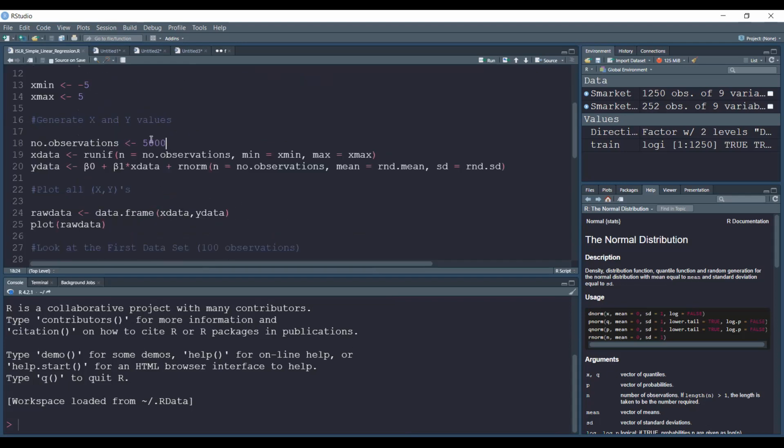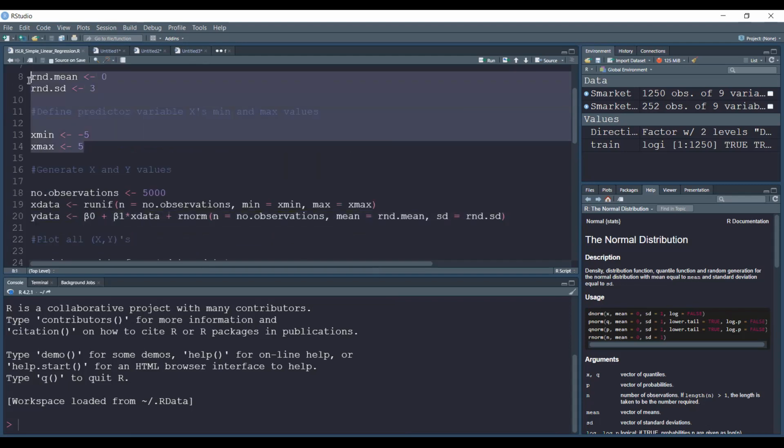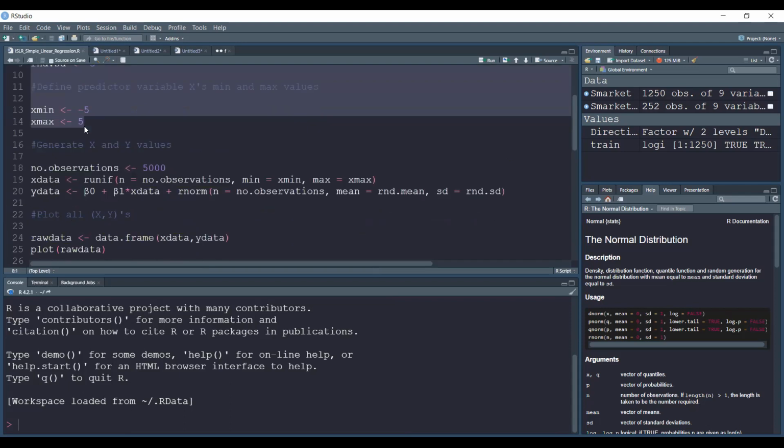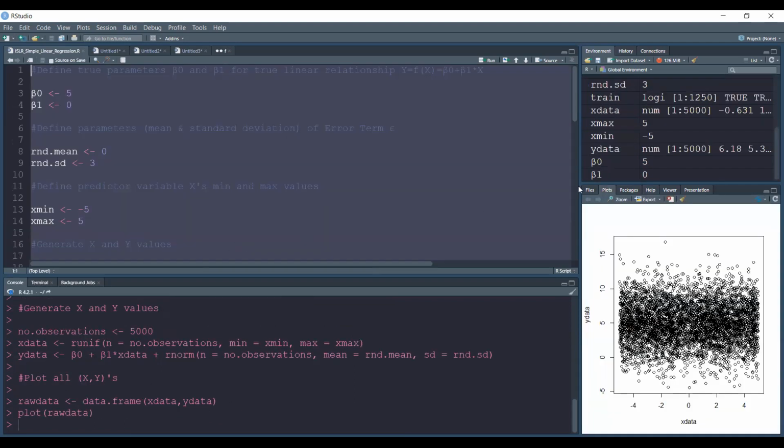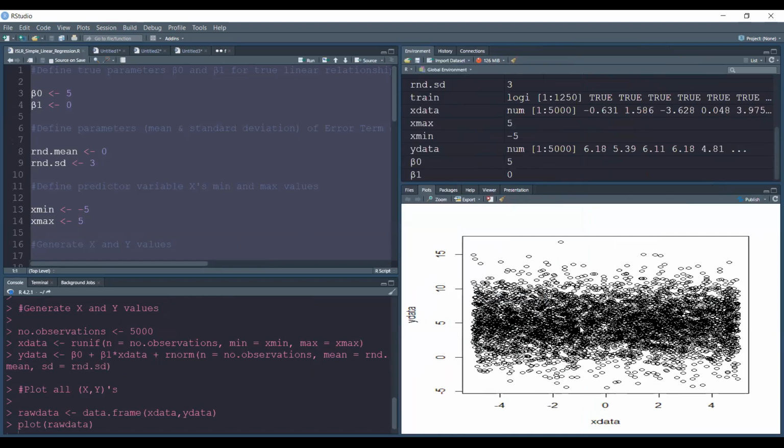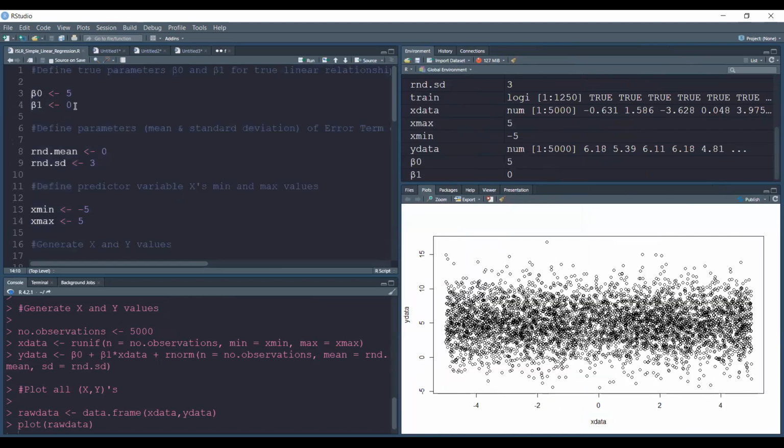We decide that we're going to generate 5,000 observations using the uniform distribution, and then using the parameters that we've decided at the outset, create the y as a function of the x. And in fact, if we run this first block of code, this is all the data. And it looks like that because I've assumed the slope parameter of 0, which isn't too interesting. Let's change it to 2.